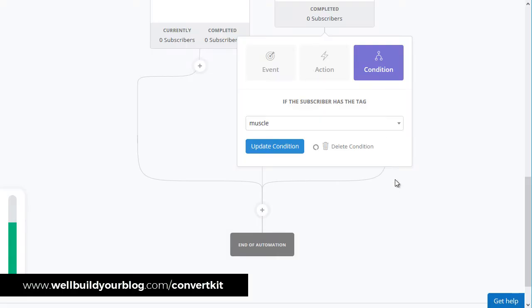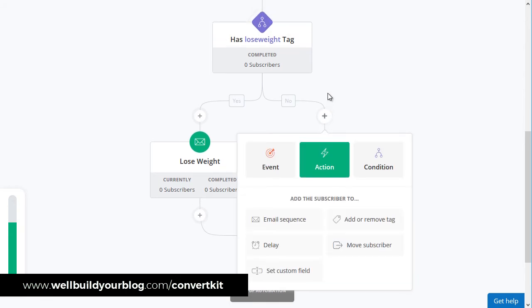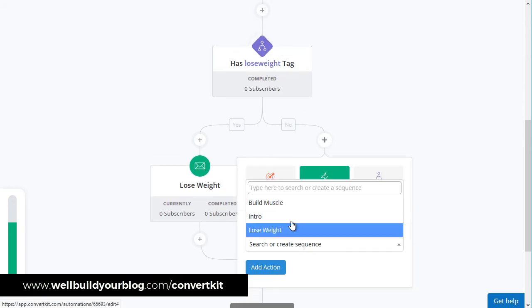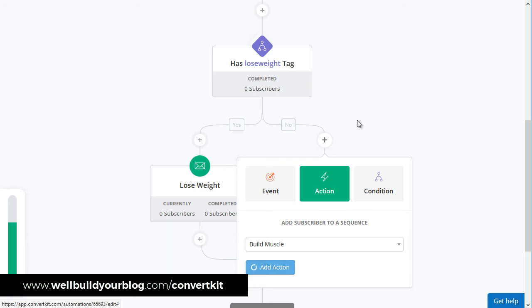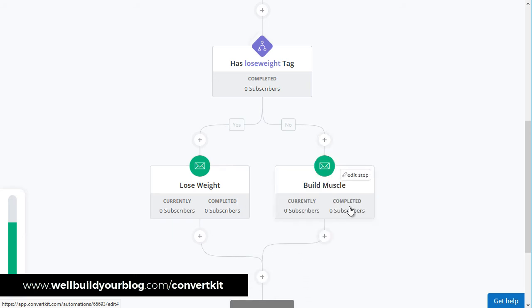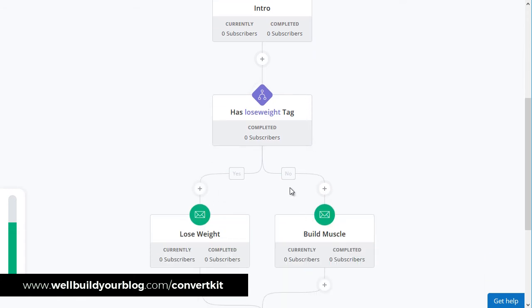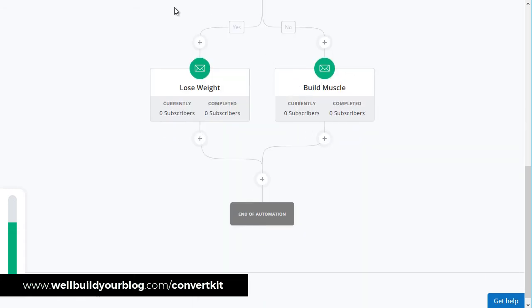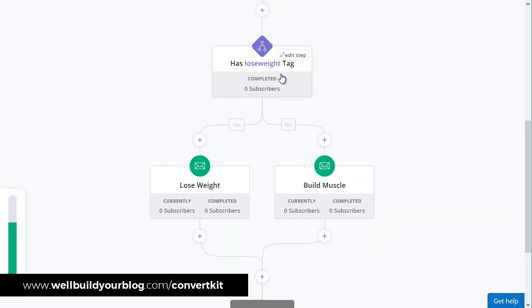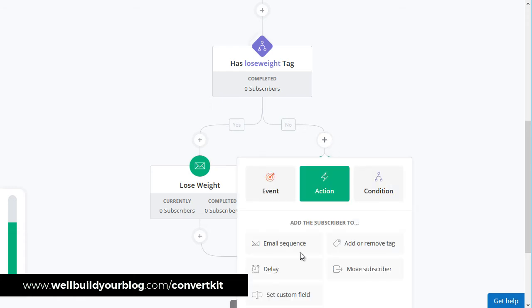that was not correct. I'm going to delete that condition. Add the email sequence, build muscle. Now this is really cool because obviously now we can funnel people depending on where they want to go. But like I said, let's say for some reason someone didn't actually click a condition, they're automatically going to get put onto the build muscle sequence, and we don't necessarily want that. So what we're actually going to do now is we're going to add this condition in above.